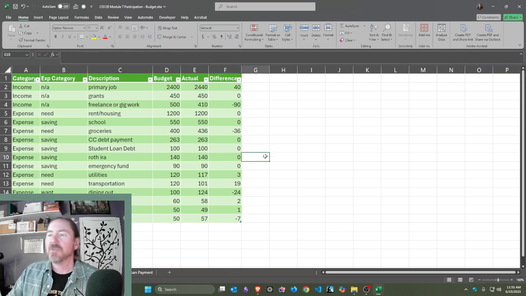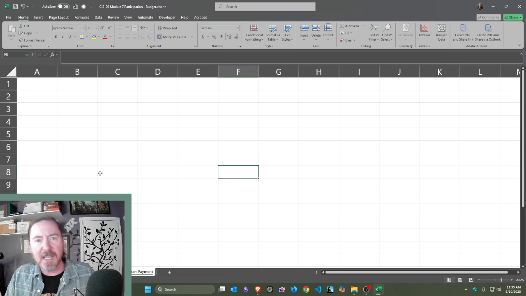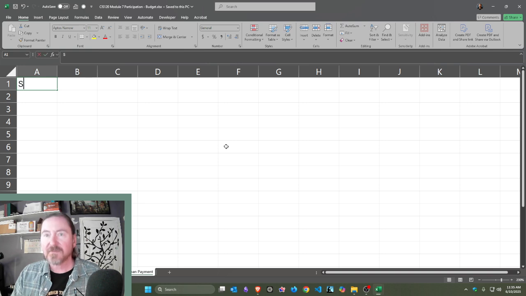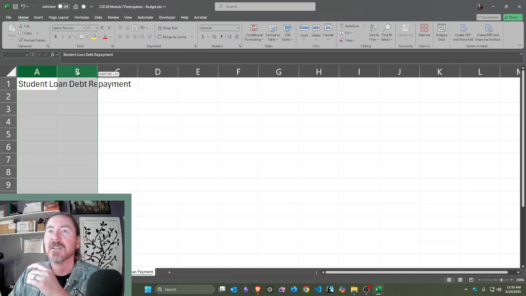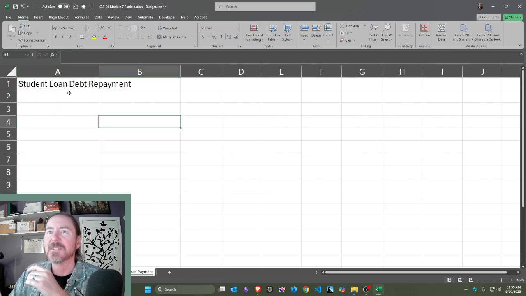Okay, so we played around a little bit with that. Let's head back over to our loan payment. We're on another worksheet here, all within our same workbook file. I'm going to hit save because it feels like it's been a while. And let's go ahead and do a student loan debt repayment calculator over here. I'm going to do this over a couple of cells, so I'm just going to stretch those columns.